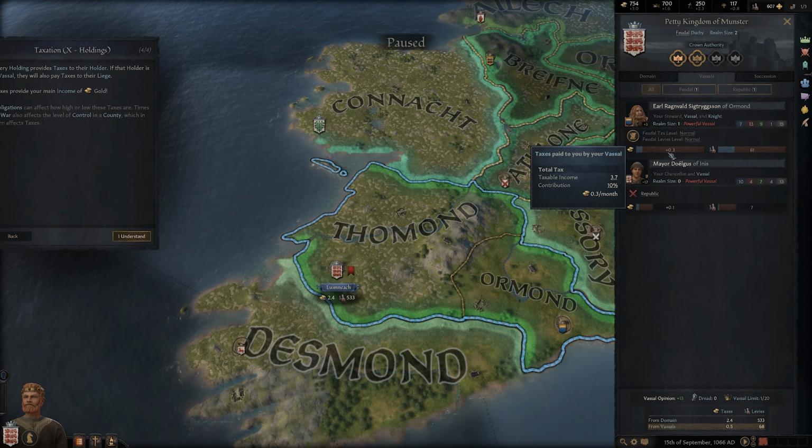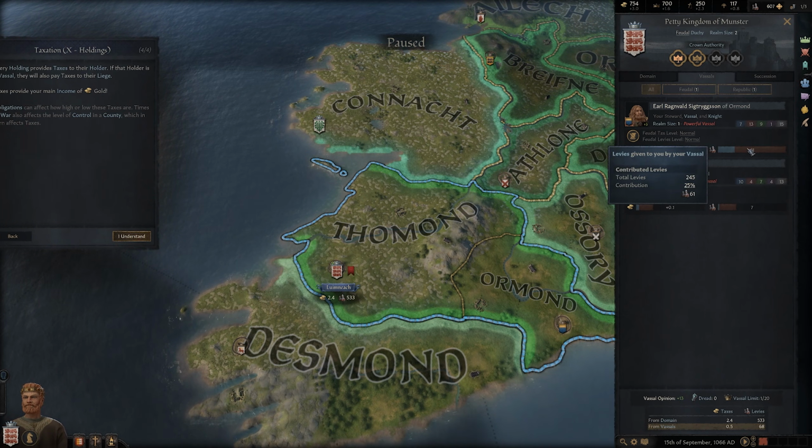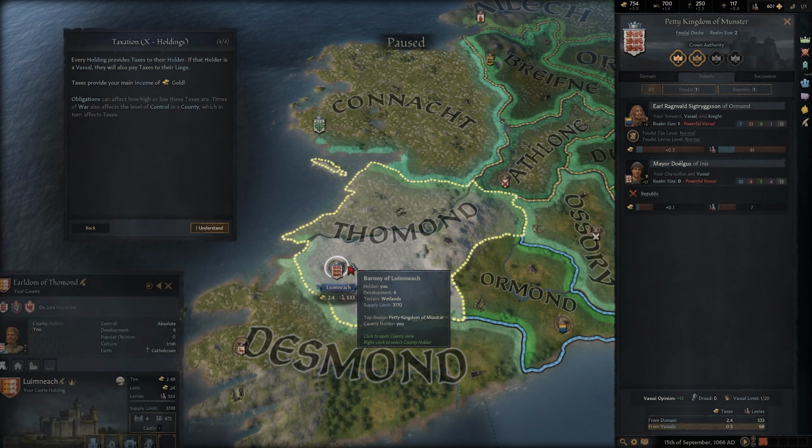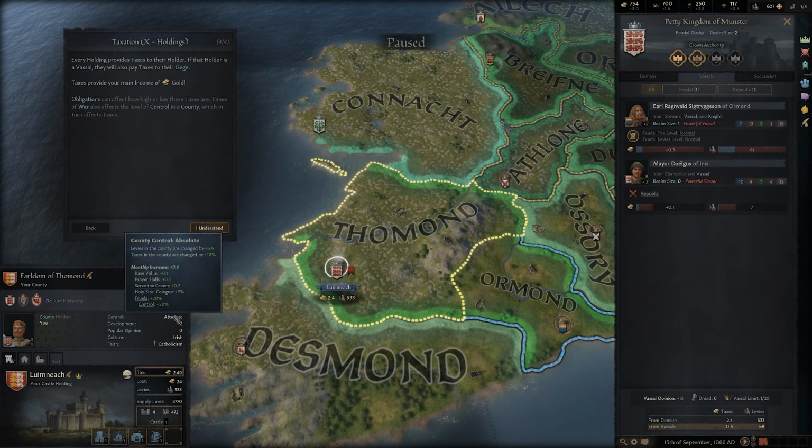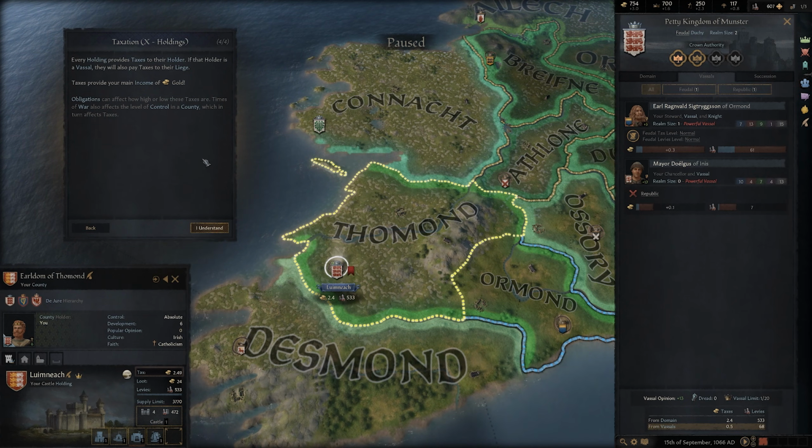They are obliged to pay 0.3 per month and give 61 levies. Now that can be modified, as you can see here. Our control is absolute, and as such we get levies. They're changed, and taxes are changed by a certain percentage. Due to war, as mentioned, if it gets raided or if armies are sitting there soaking up stuff, that will go down, and therefore your levy and tax contribution will also go down.